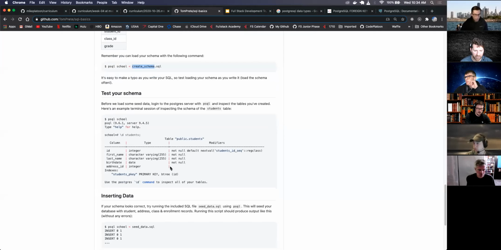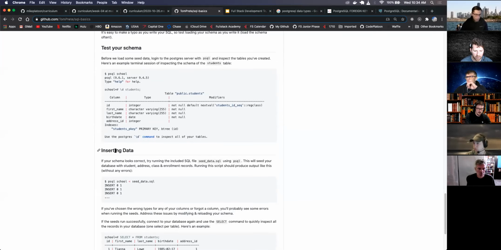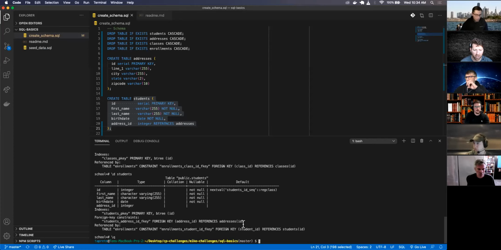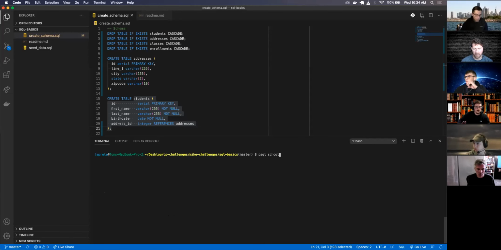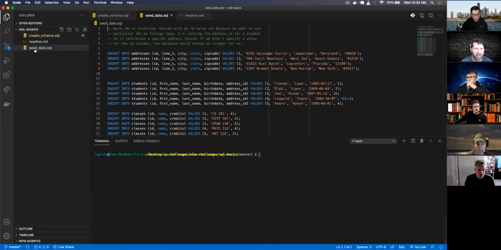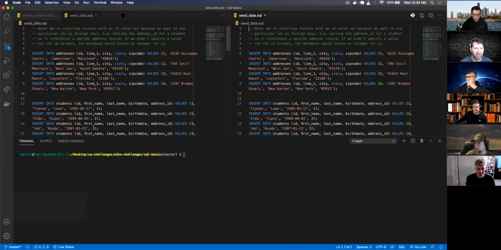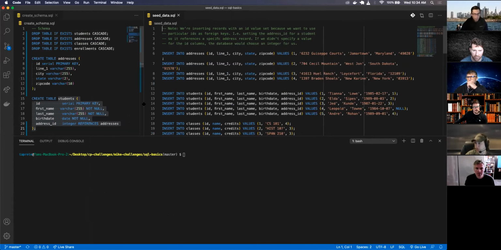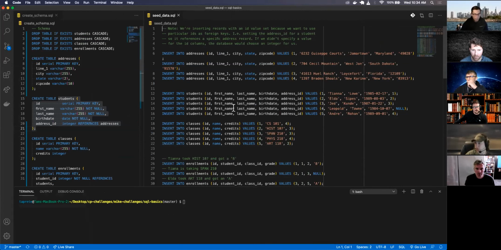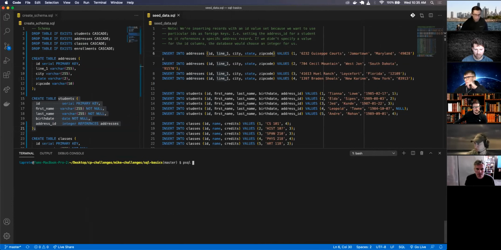And now, so we kind of tested it. We inspected all our tables. Now we can actually insert all of our seed data in our tables. So we have our seed data, and we'll see if there's any issues with it. We can adjust our tables accordingly. So you can see them all. We're inserting into addresses: ID, line 1, city, state, zip code, and so on. Okay. So now we're going to run this: psql school, insert the seed data.